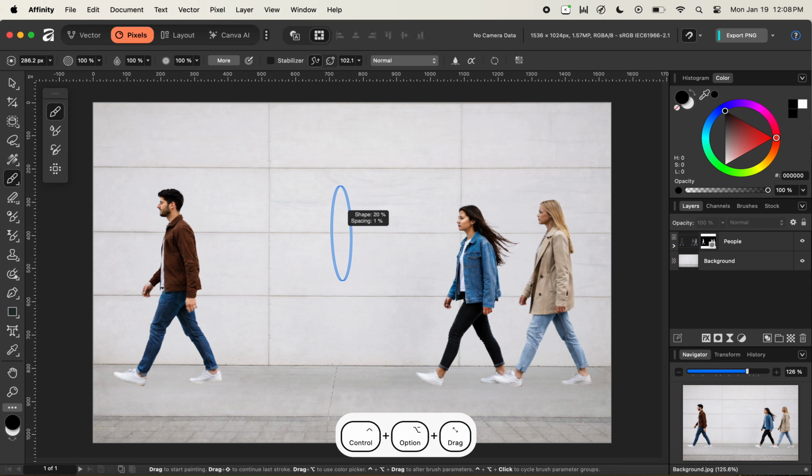So similarly, what we can also do is simply click and then drag either to the top or to the bottom in order to change the spacing. So as you can see here, as I'm dragging my mouse to the bottom, it's changing the spacing value and increasing the spacing for each of the brush strokes. And if I drag it to the top, then it is now decreasing the spacing value, like so.